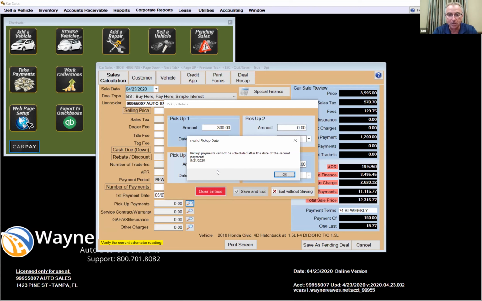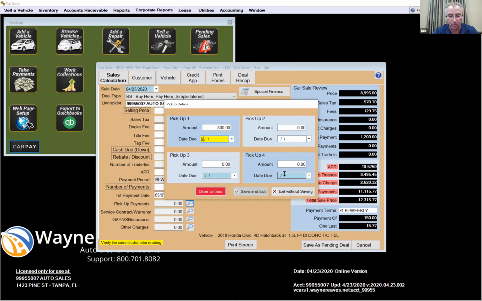And so what happens is that pickup payments cannot be scheduled after the date of the second regular payment. That becomes a collection issue. So I have to schedule it before the 21st. Now he can really pay it, I guess, on the 23rd, but I'm going to have to schedule it prior to that date. It's going to give me a bit of a warning. So I can schedule it prior to that date, and it should let me go.